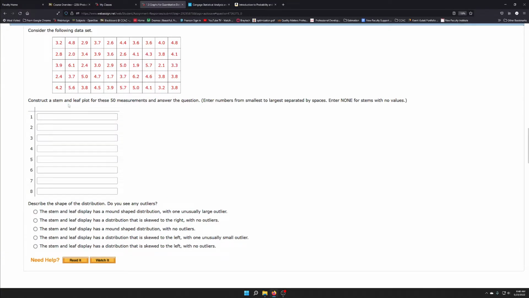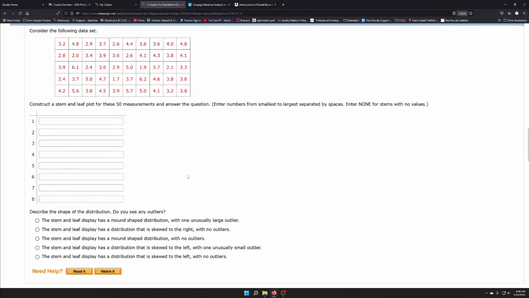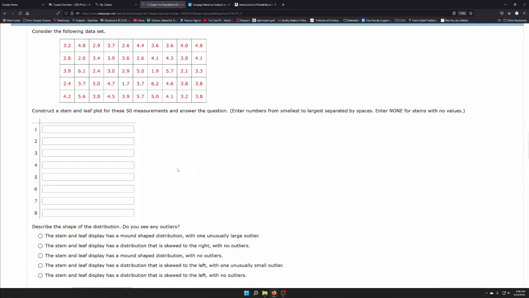Now, sometimes I may ask you to type something in, and for some reason some students think, oh, there's some stuff in parentheses, I don't need to read that. Here's what I mean: construct a stem and leaf plot for the 50 measurements and answer the question. Now, here's how you answer the question. It's in parentheses. You will enter the numbers from smallest to largest, separated by spaces. Enter none if there are no values. So let's say, for example, with the number 8, there are no values. Well, you would just type in the word none. Otherwise, you would be typing in numbers with spaces in between. So please make sure that you are reading whatever is inside the parentheses, because that will tell you how to input your answer.